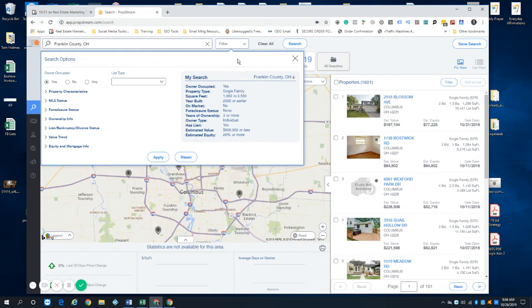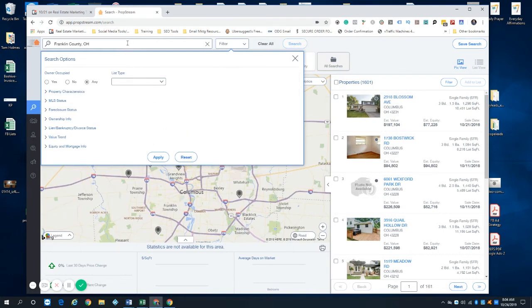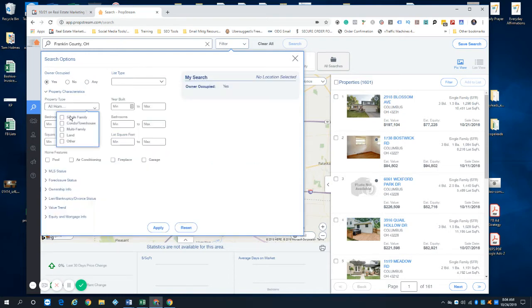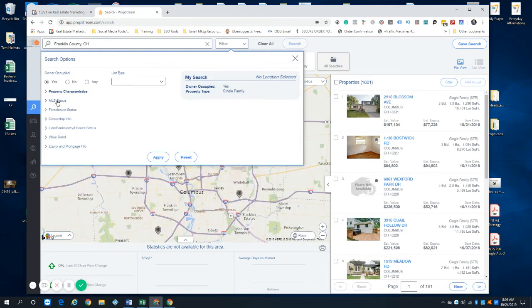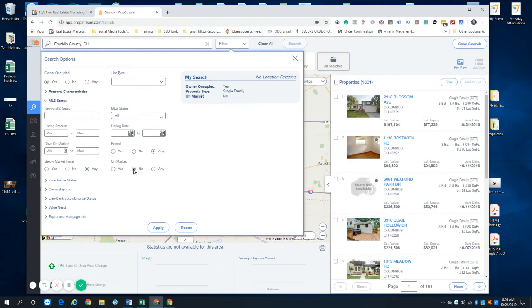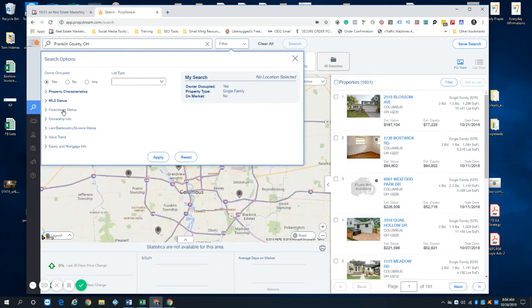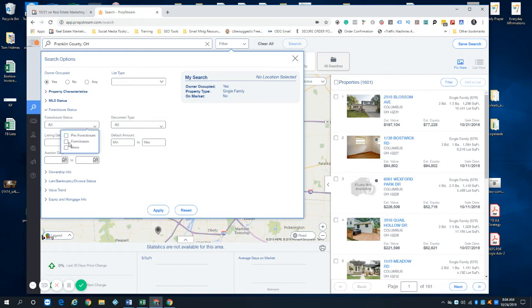Let's do another search. So let's go with owner occupied, single family, MLS status, off market. Foreclosure status, we'll just go ahead and put none.